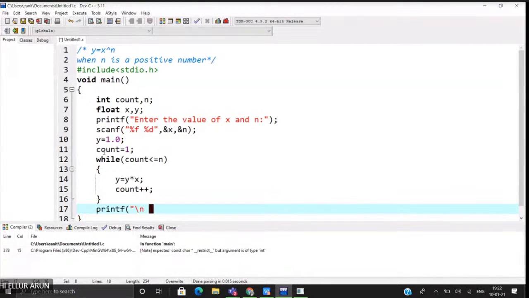Someone tell me what is slash n again? Because I'm using it here. It'll just go to the next line. Yes. What does percentage f mean? Whatever I write in double quotes, what happens to that? It gets printed.